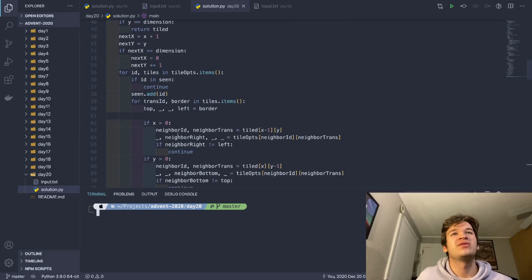So then what we go ahead and do is if x is greater than 0, so this means if this is not the first thing in the row, then we check to make sure that the tile to the left of it is actually going to fit with it. So what we do there is we get the neighbor, which is going to be whatever is already in the array, but to the left, already in our tiled array, but to the left. We get its right-hand column and we make sure that it equals our left-hand column.